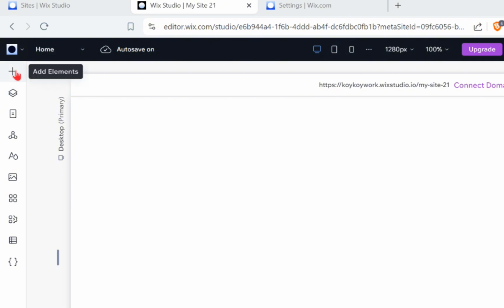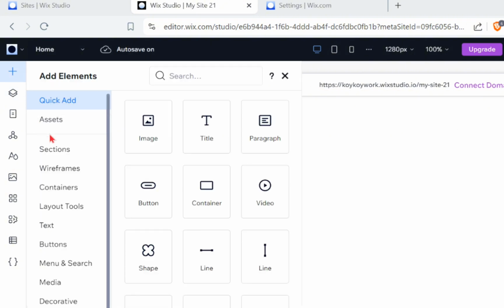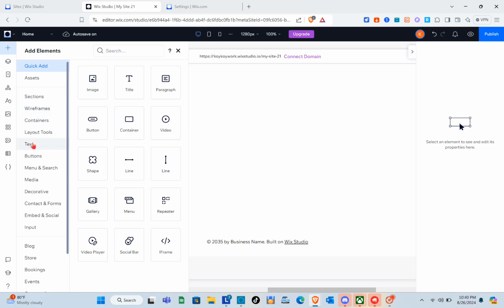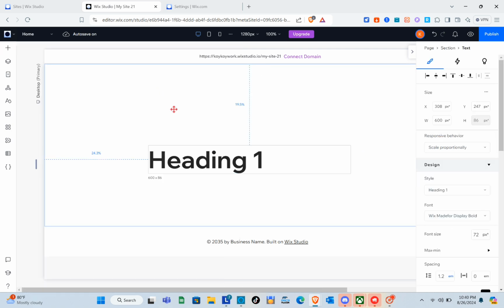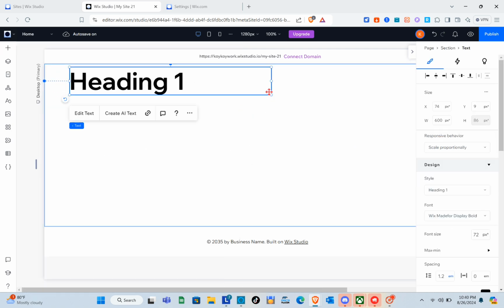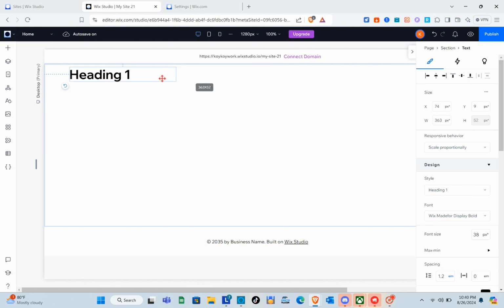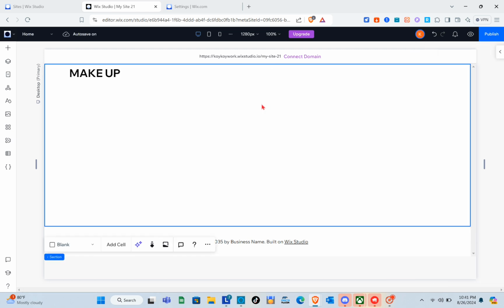Next is to add elements. Just simply click on this plus icon right here and go to the text option. So we have the text styles. I'm going to use the heading one and I am going to change the text. Okay, so what is your business about, or what is the name of your business? I'm going to type out makeup.